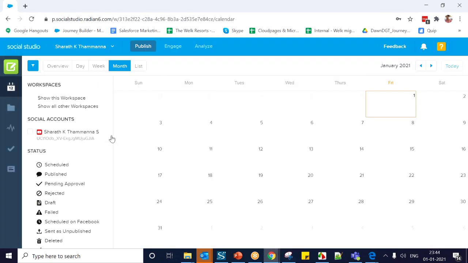Once I logged into Social Studio, you can see the three major components of Social Studio. One is publish, second is engage, third is analyze. The publish tab will help you to create and publish content across different social accounts.